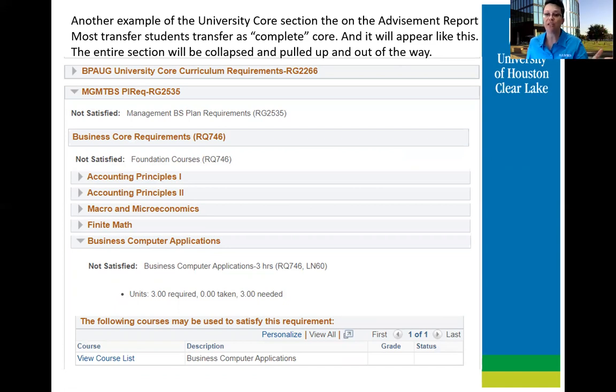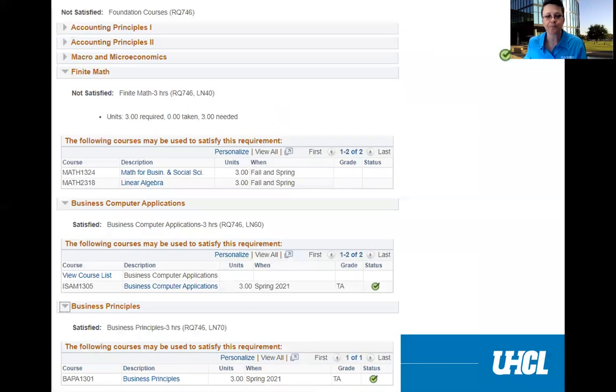So they start focusing on the lower level major requirements, finishing any of those, and then they move into the upper level major requirements and the specialization. Again, this example is using the business management degree plan. Not all of you are business management majors, but the general layout is the same. So I'm going to go ahead and show you the next slide.